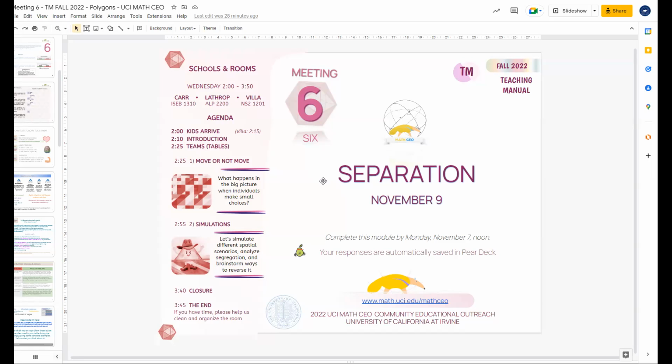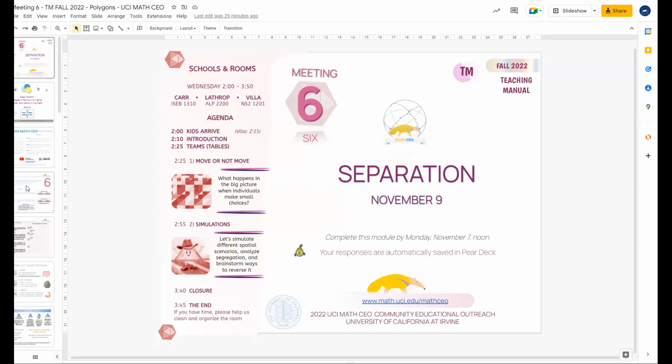That's November 9th. And this meeting is a little different because part 1 will actually be led by the classroom leaders. It's called move or not to move. And then the second part, simulation, is going to be normal. So you will lead as a mentor as usual. So let's dig into some of the details.